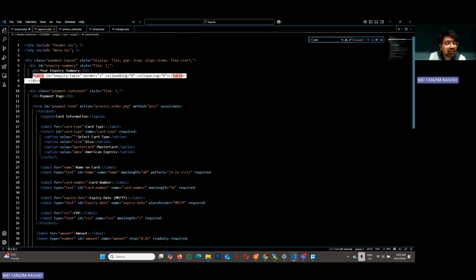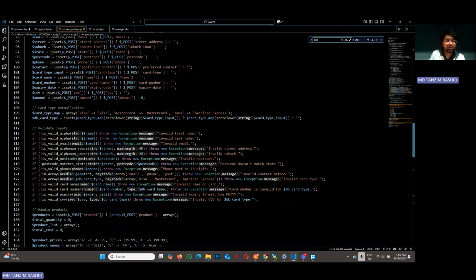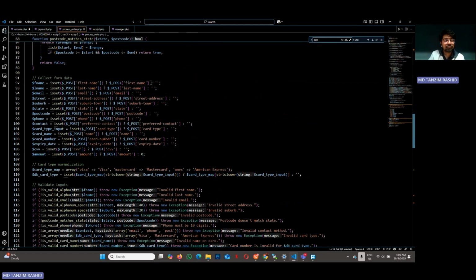The other thing that I've added here is a table for the inquiry summary that will hold all the information of the user that they have already provided to us. I didn't have this before, so I added this. And now moving on to process order PHP.